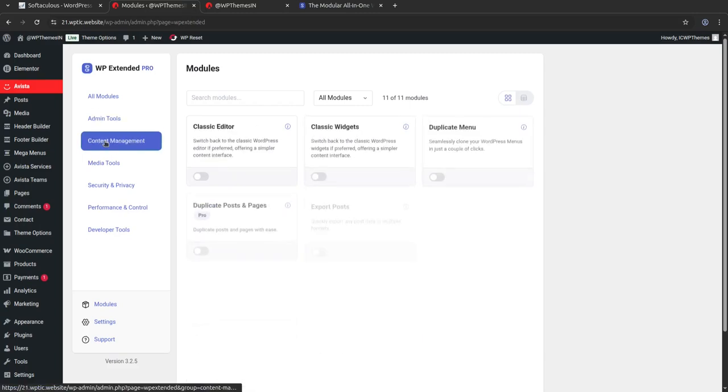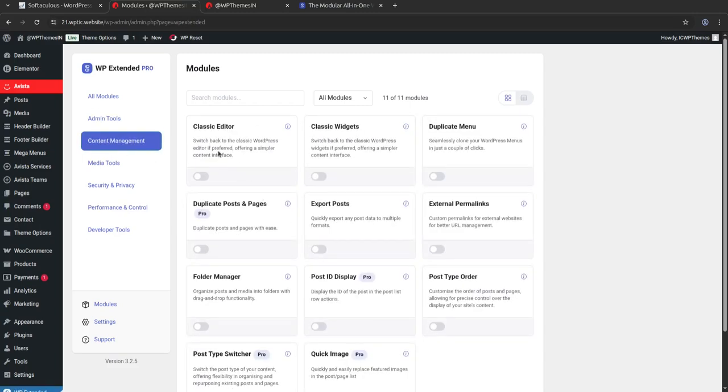Next, we have the content management area, where we can enable or disable the classic editor. Again, it is a very commonly used option. Where it is required for most websites, we can directly enable the classic editor from this module. Classic widgets, the duplicate menu option, the duplicate post and page option. Where Pro is written, it will be available in the Pro version. I'm sure some of these might be available in the free version, but I'm using the Pro one. So you can check WP Extended on the WordPress repository.